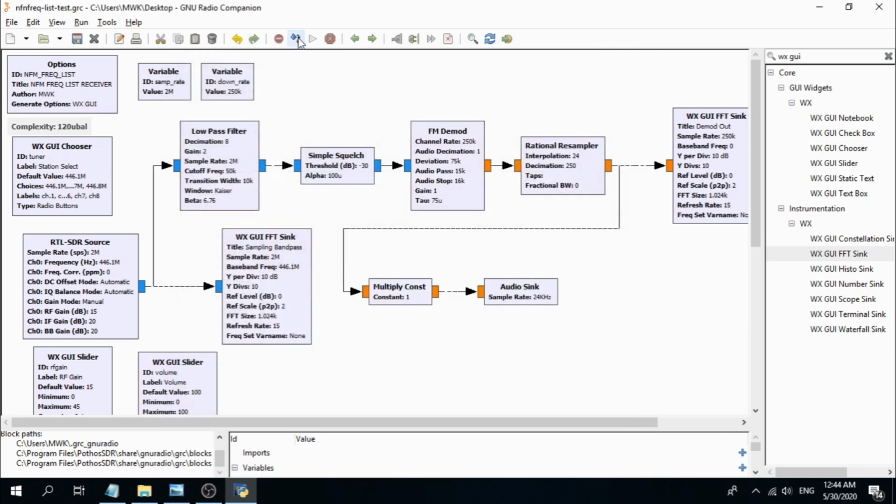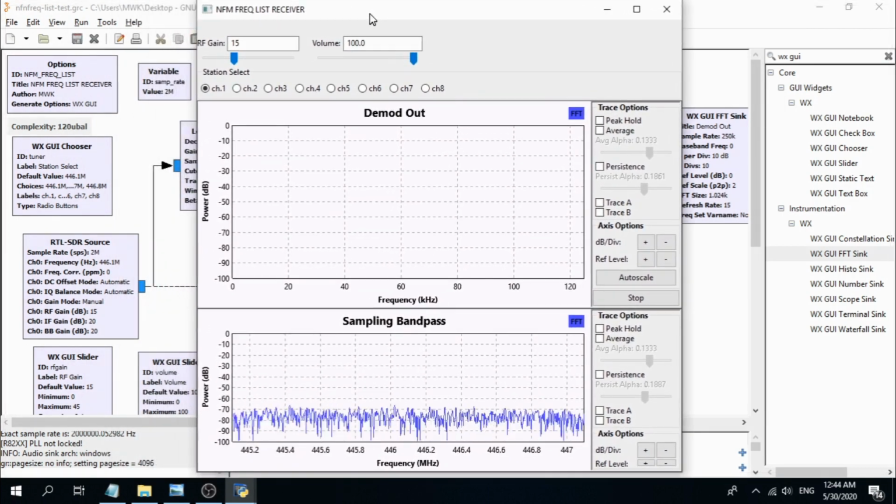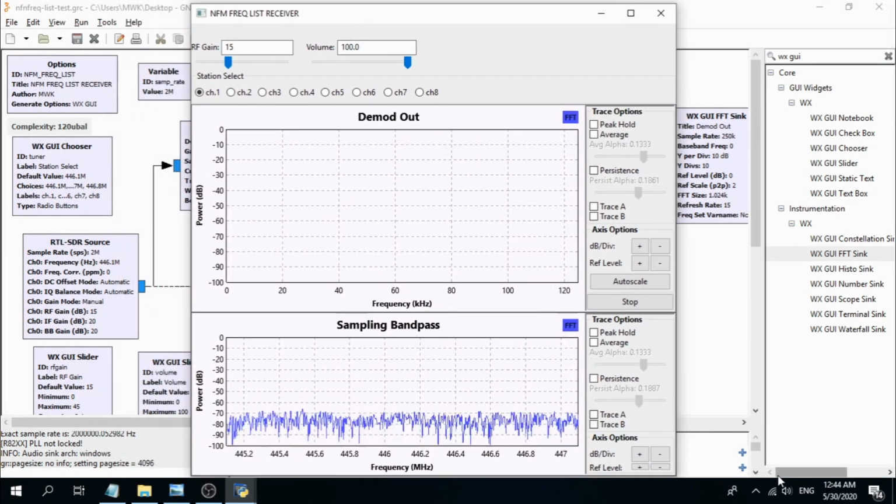Okay, now let's click here to generate the Python for the flow graph. As you can see down here, the narrow FM frequency list PY is created. So let's start it. As you can see, it's working right now.